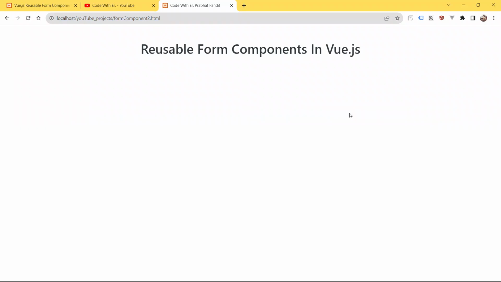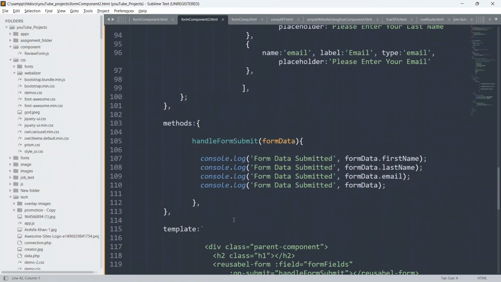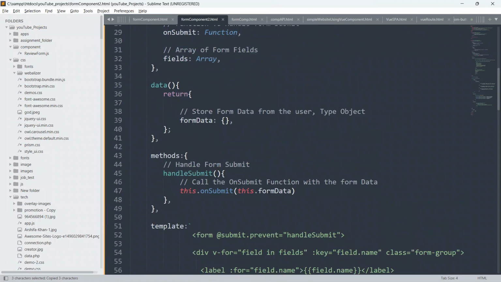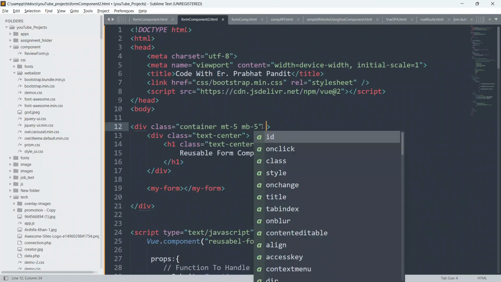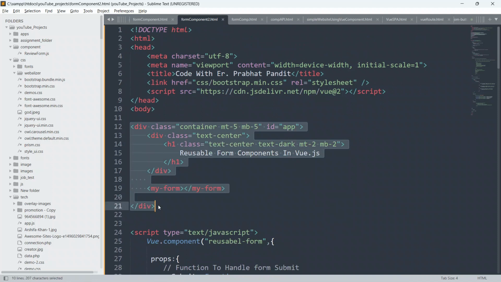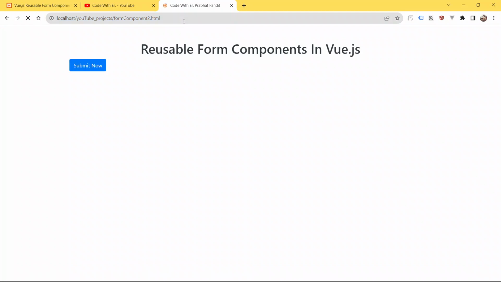Okay guys, I forgot one thing. I forgot to add this app id to our HTML part. So copy this id from here and just give the id to this div. Now this entire div has become the parent component. Now save your code, go to the browser, and refresh the page and see the magic.